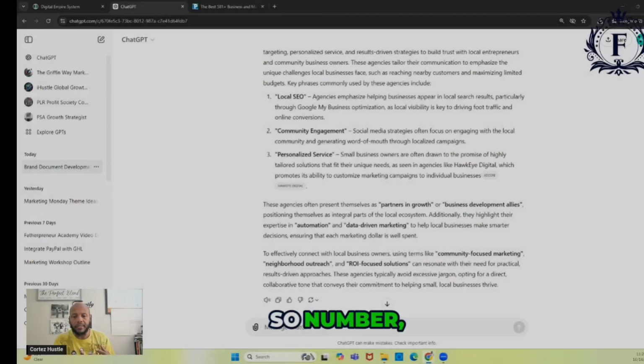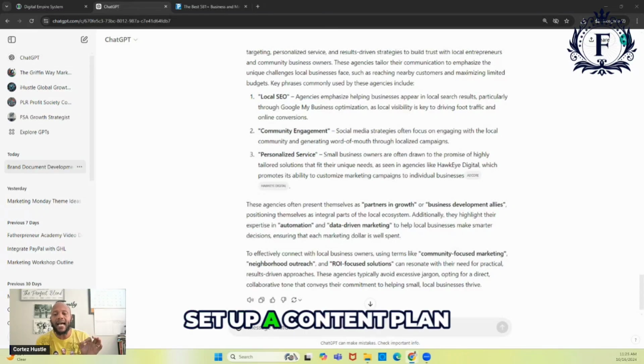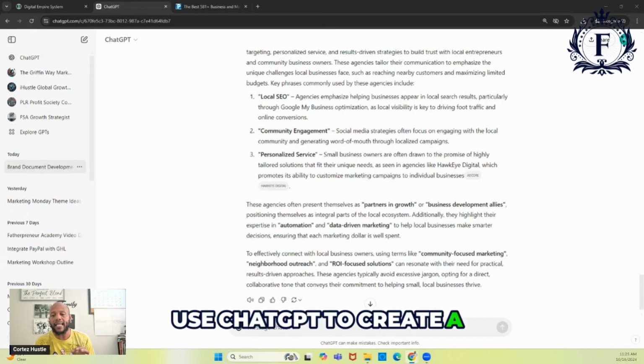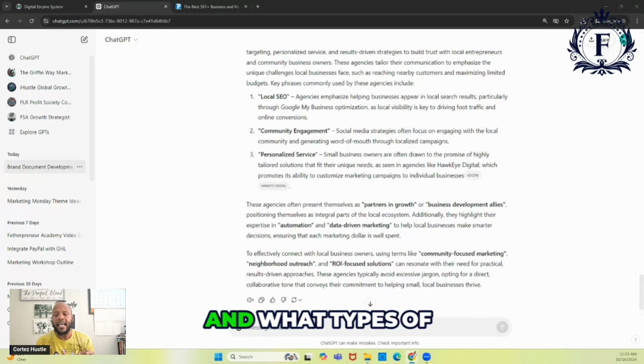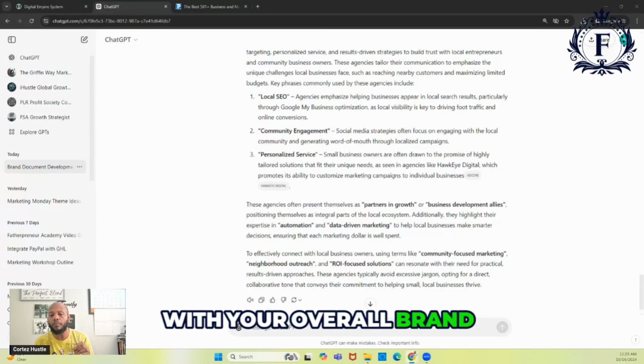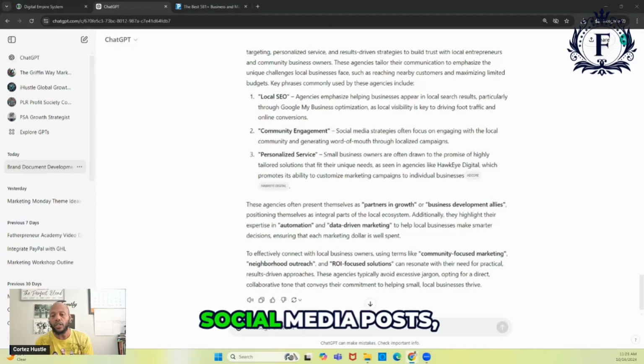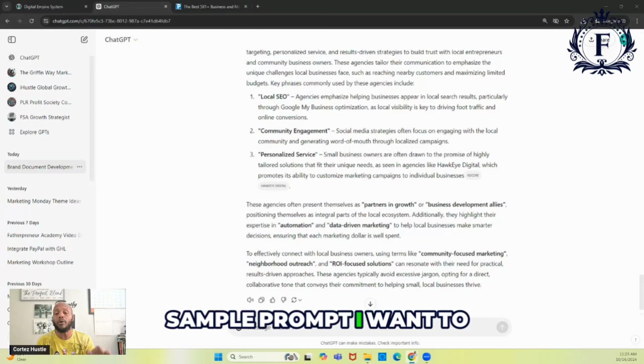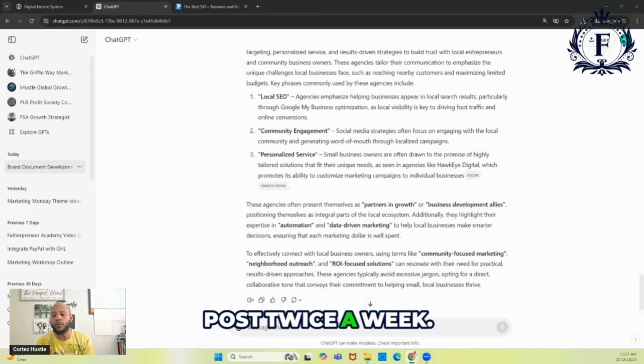So let's go. Number 4, set up a content plan with ChatGPT. Use ChatGPT to create a content schedule for your community, specifically how often and what types of content you want to post. Ensure that it aligns with your overall brand strategy: social media posts, newsletters, blog posts, video scripts, etc. Sample prompt: I want to post twice a week.